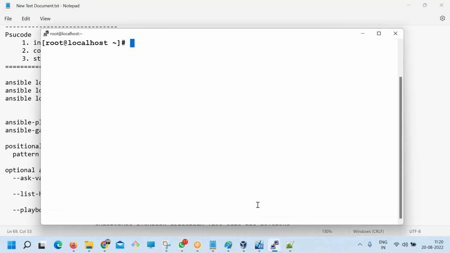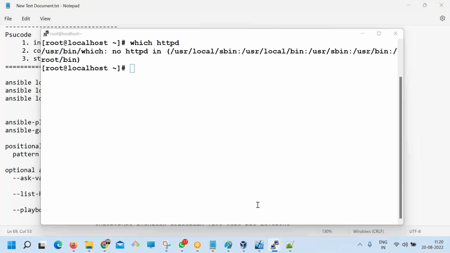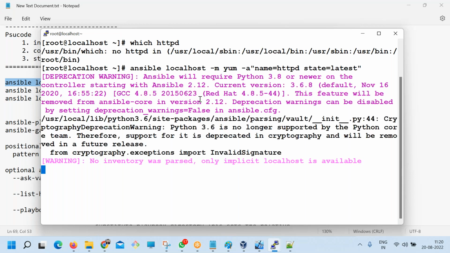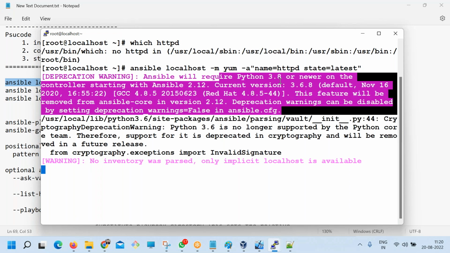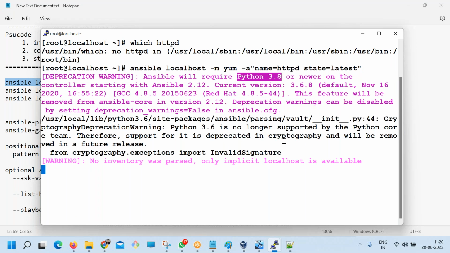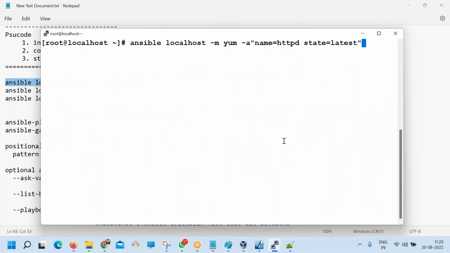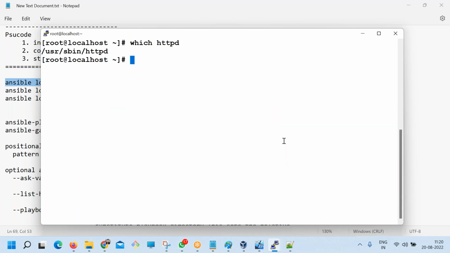Okay. So can we check that HTTPD is running or not? So which HTTPD? See here. Yes. I'm going to run this code. Enter. See, this warning message will be removed the moment you install Python 3.8. Right now it will not disturb my demo, but for a stable system, you should have it. By the way, HTTPD is installed.